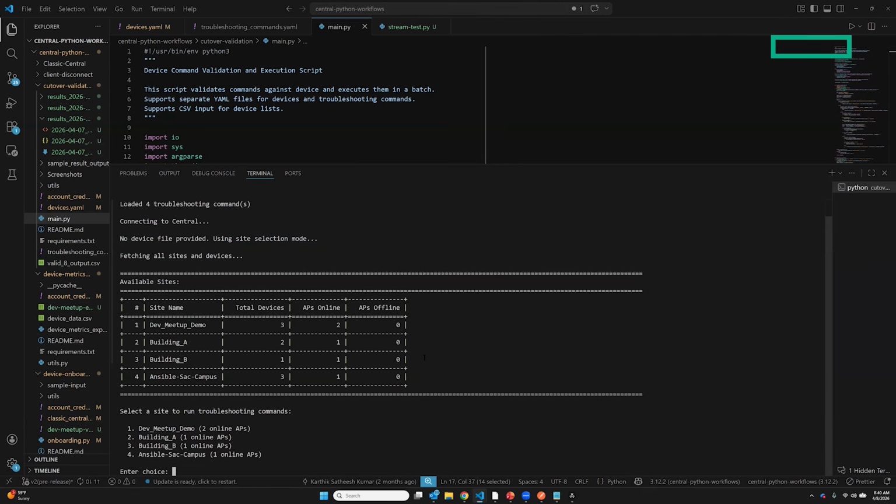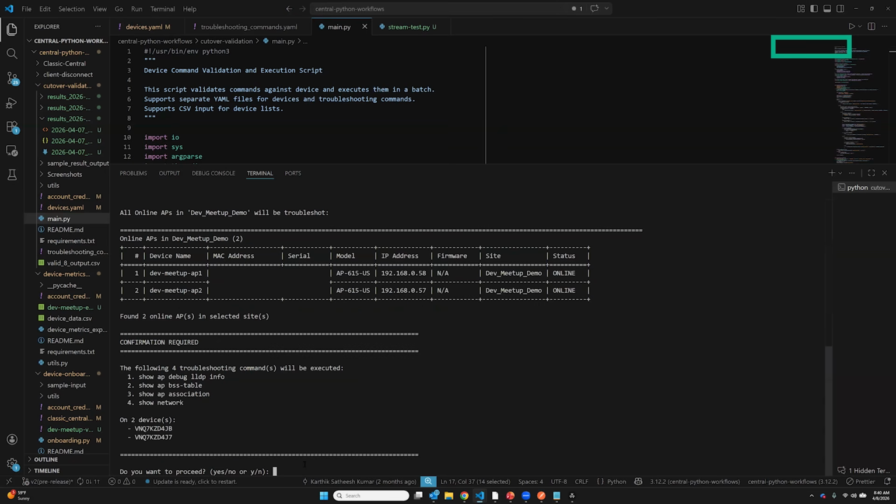What the script does is it uses PyCentral's hierarchy to pull the scopes, and it gets a list of all the site names that have devices and devices online, right? Since we only did APs, that's what we're looking at. So we're going to go ahead and select our Dev Meetup demo here, which is option number 1 with 2 online APs. And that's where all of our commands are going to get run.